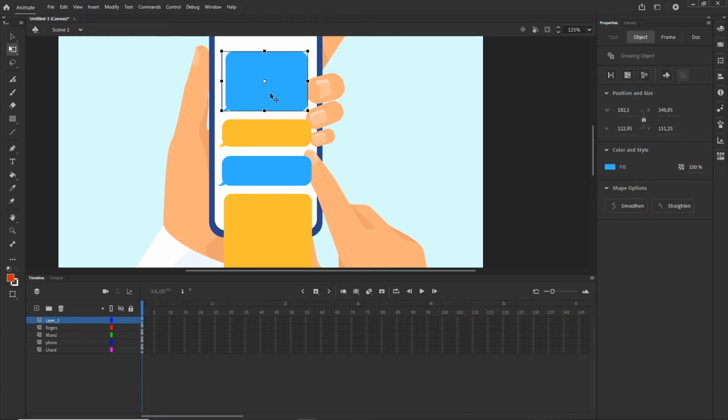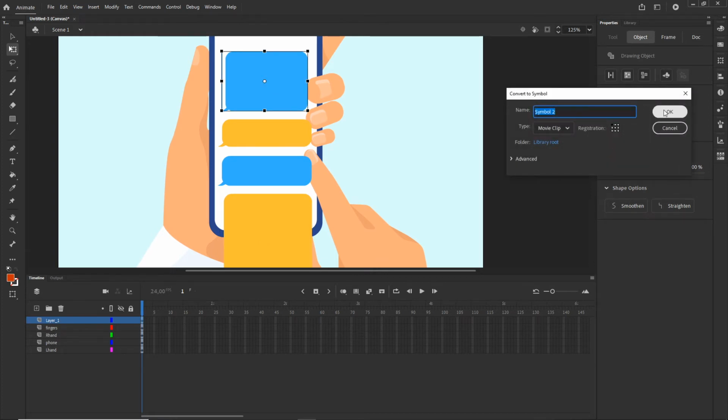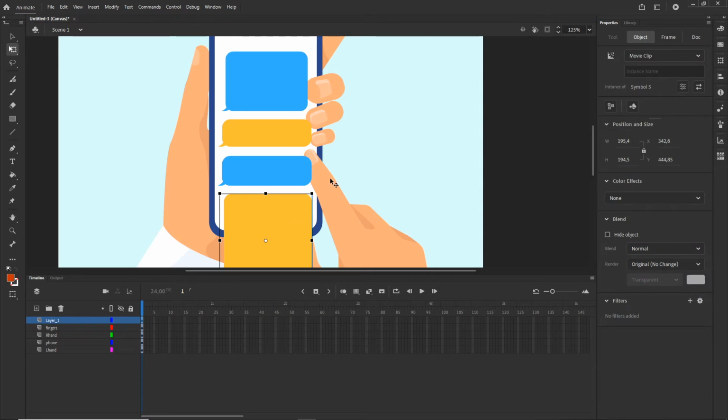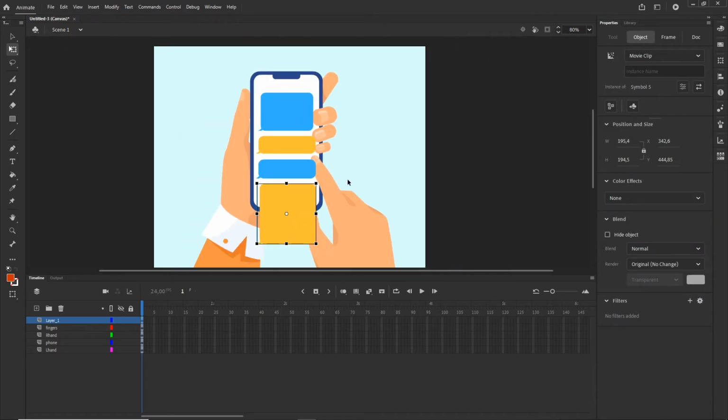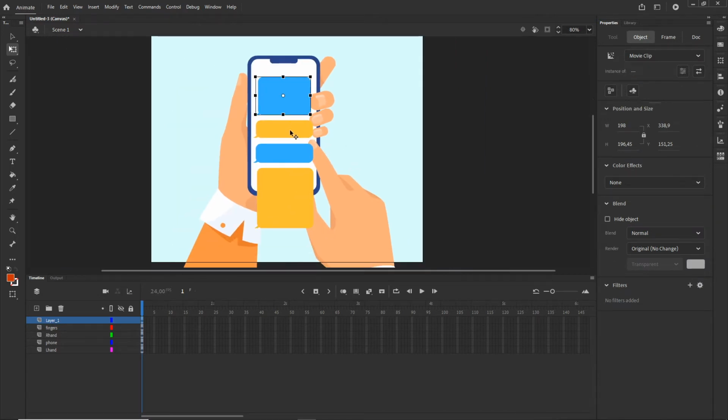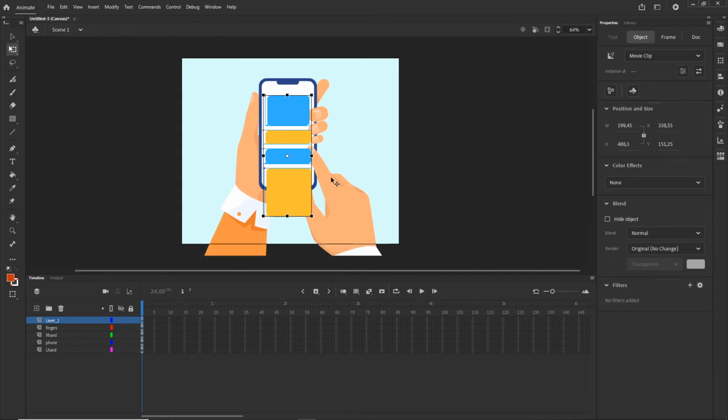So I will click on this one, and I will click F8, and this is going to be symbol 2, F8 symbol 3, F8 symbol 4, and F8 symbol 5. I am converting them to the symbol because I am going to duplicate them right now, and once they are symbols and I duplicate them, it is not going to increase the memory of the file.